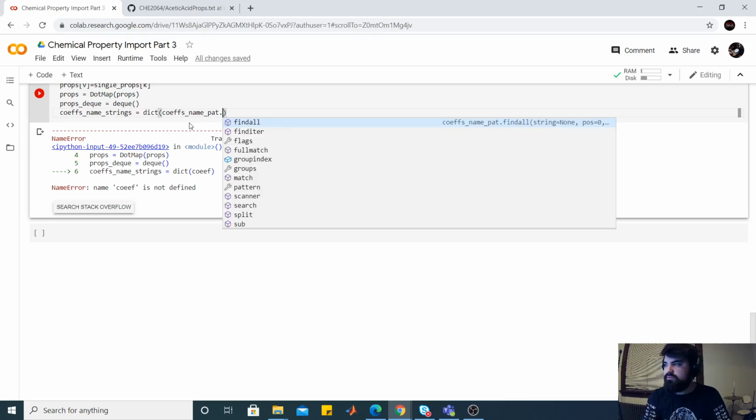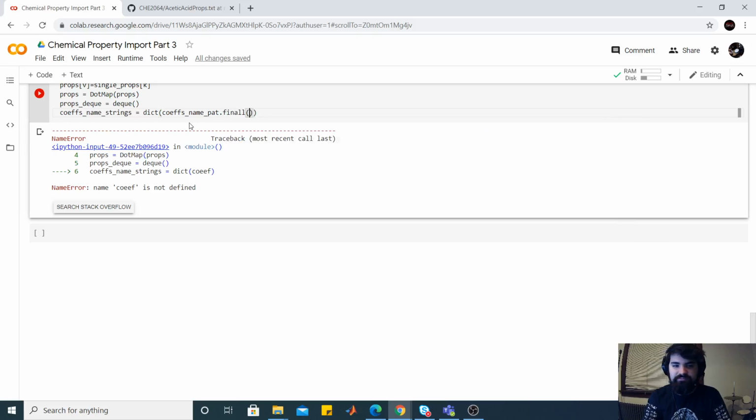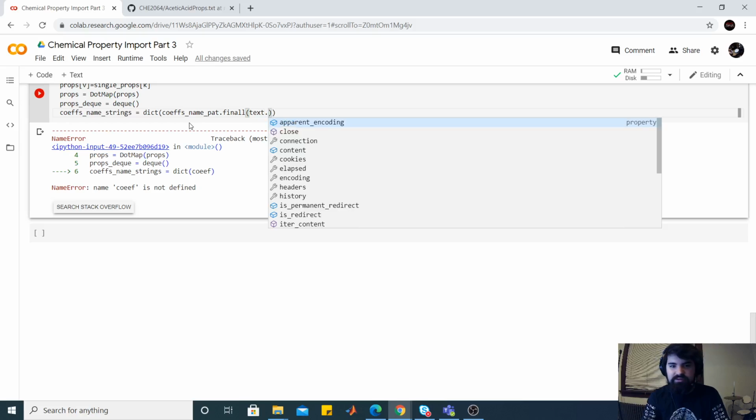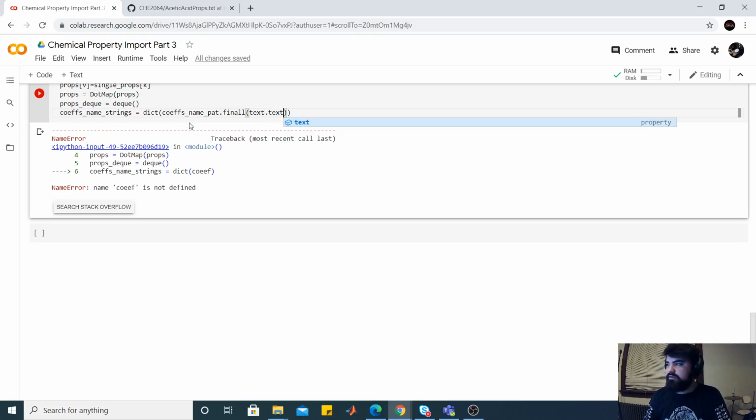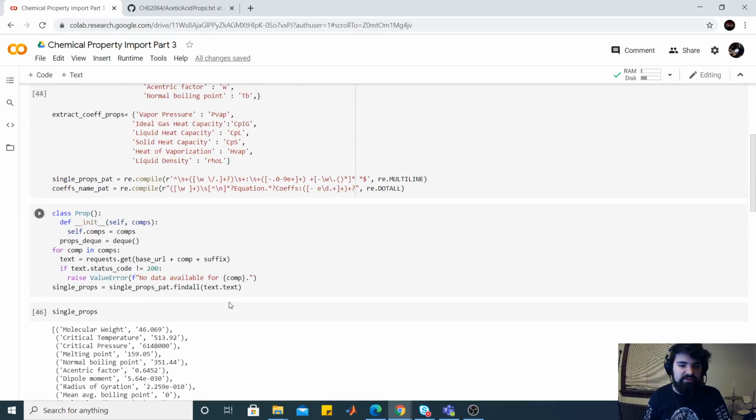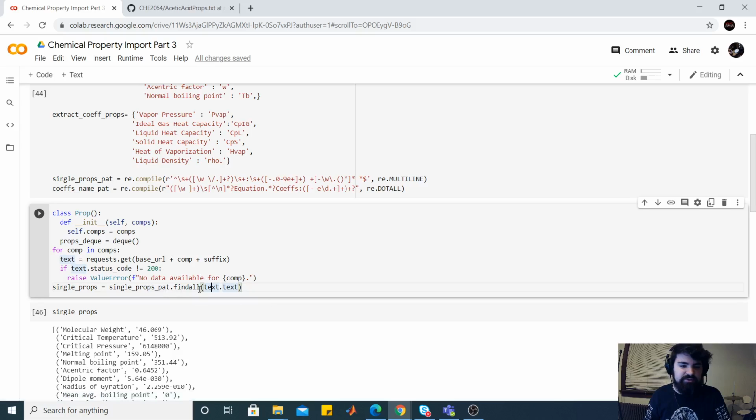And we're going to go within there, find all text.text, the same thing we did above here. We used to get all the single props.